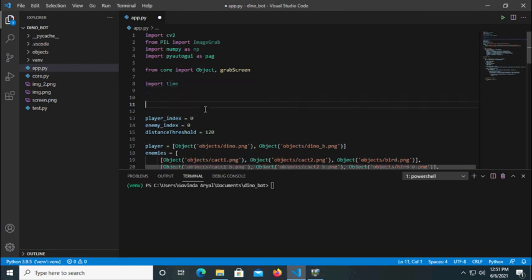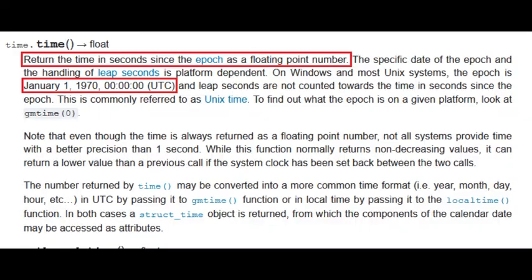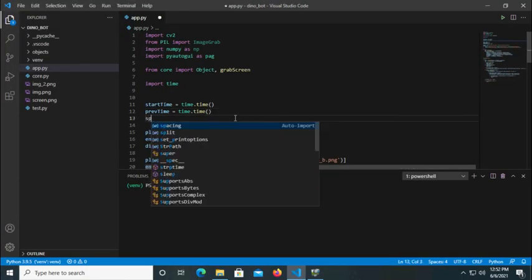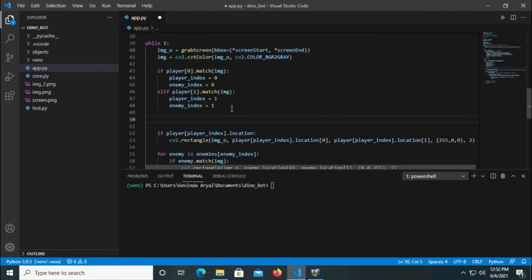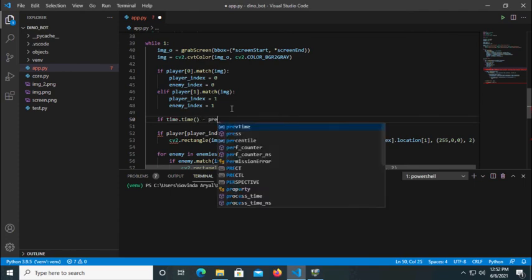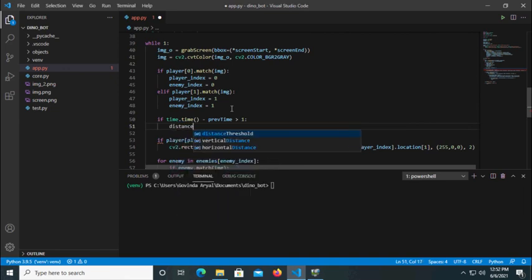When the game starts, we will set start time equals time.time and previous time equals time.time. time.time returns the seconds since January 1st, 1970. Now every second, we need to increase the distance threshold by a rate. Let's define speed rate equals 1.4. If the current time is greater than the previous time by 1 second, then we will increase the distance threshold by the speed rate.